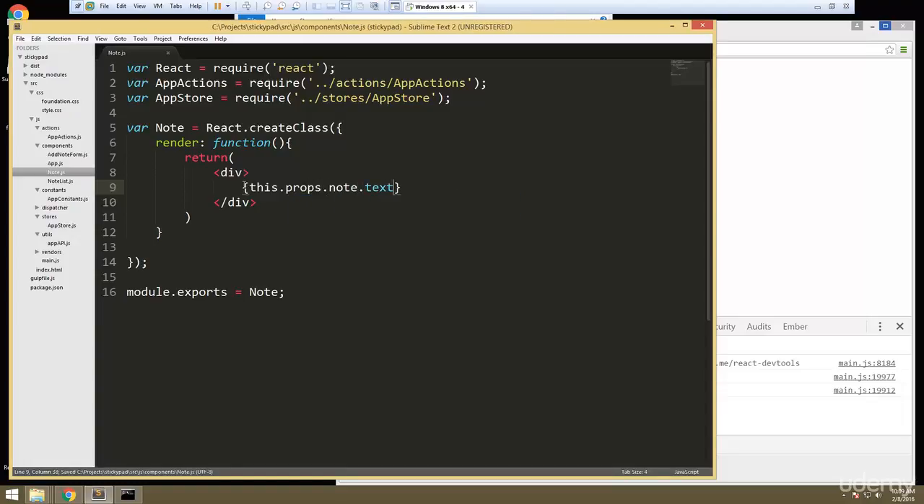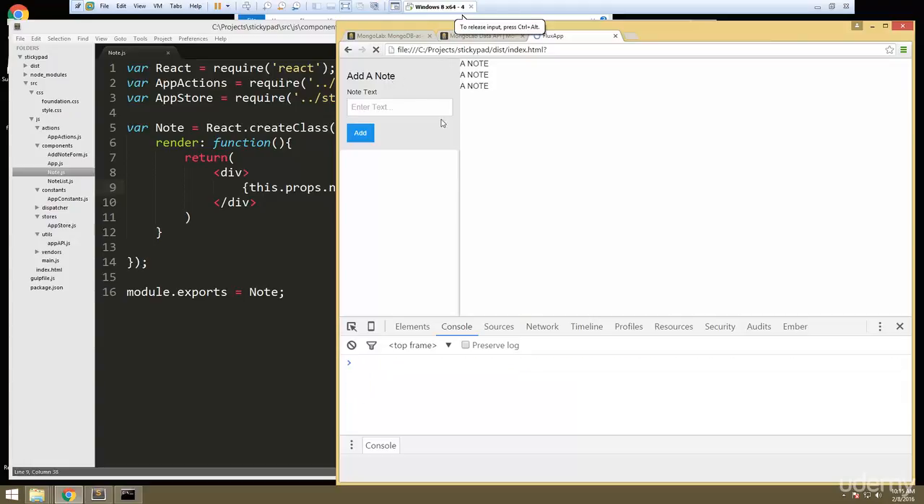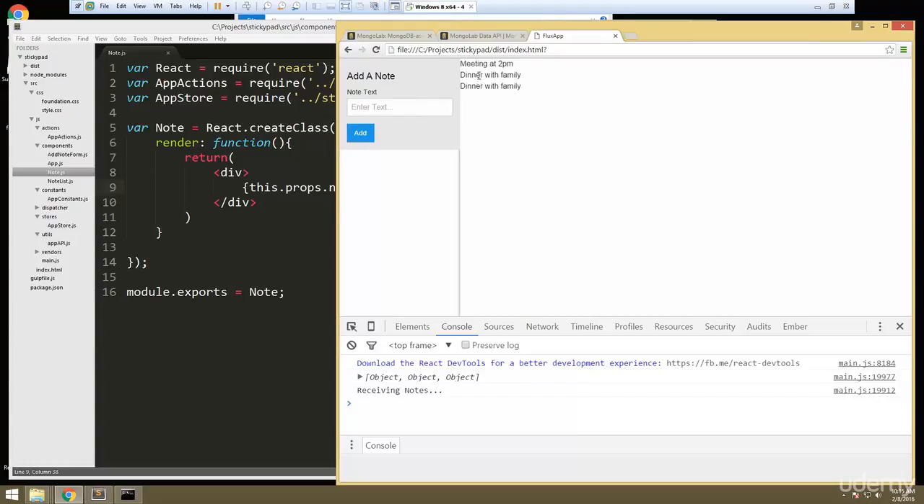this.props.note.text and save it. Alright, and then we'll go back. We'll reload that. Okay, so now you can see that it's grabbing the text from MongoLab. Now, this isn't how we want to display it. We want to display it with a picture of a sticky note behind it. So we're going to have to do a little bit of formatting here.